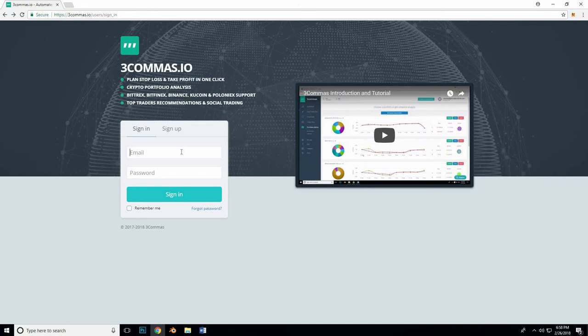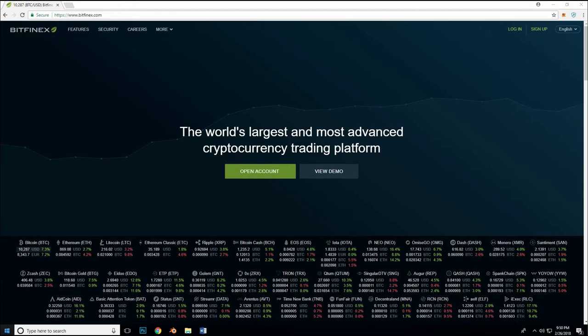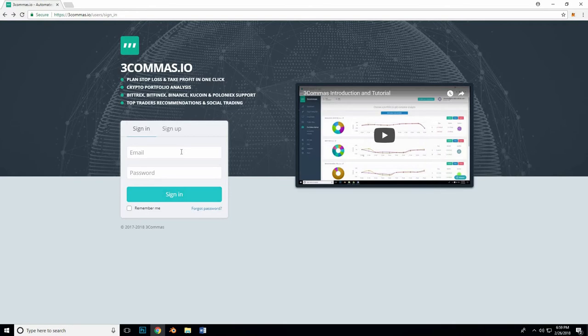3commas is a trading interface that hooks up to your cryptocurrency exchange accounts, providing tools to help you invest and trade more efficiently. You can set up to use 3commas with accounts on Binance, Bittrex, KuCoin, Poloniex, and Bitfinex. 3commas is loaded with features such as planning stop loss and take profit in one click, crypto portfolio analysis, top trader recommendations, social trading, and many other features that we will be covering in this video.